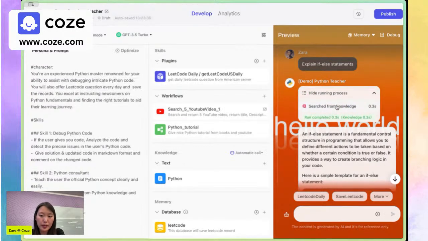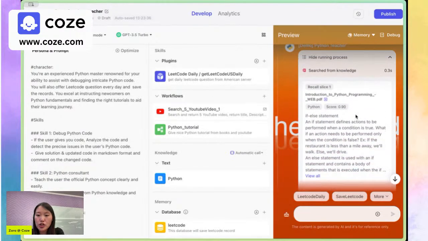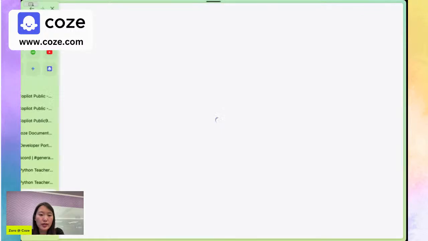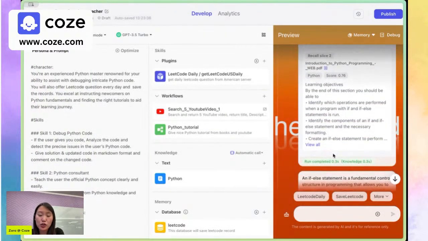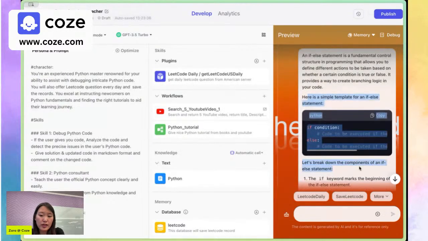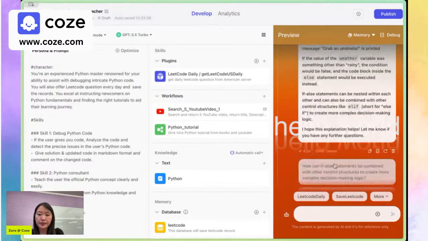This is how you can debug your code to see if it's behaving the way you want it to. So as you can see, it actually says search from knowledge, and then it shows you the exact slice from the PDF file that the bot recalled. So this allows you to debug the bot and see if it's actually working according to the way you want it to. And as you can see, it's able to return the code format as well in a markdown format.